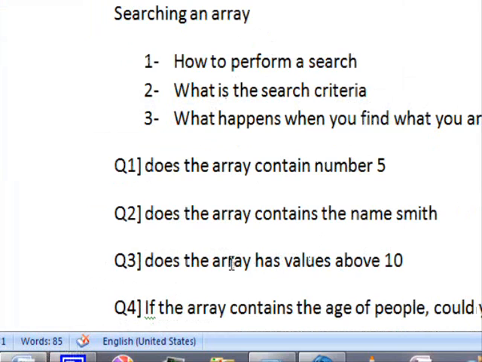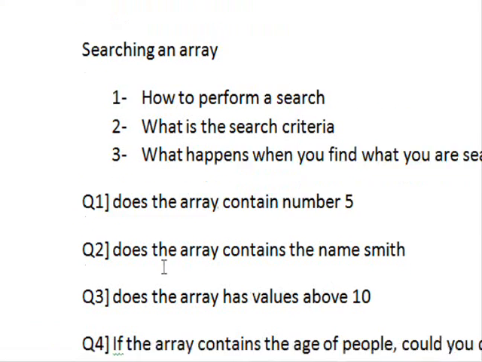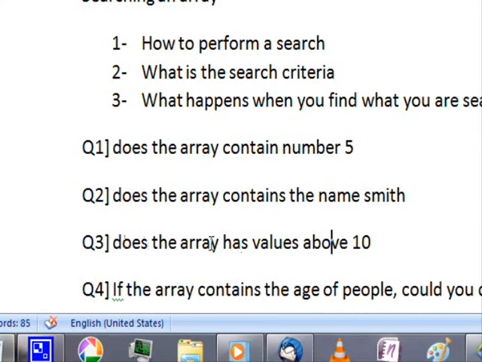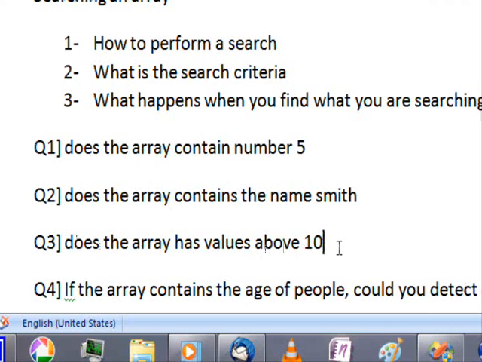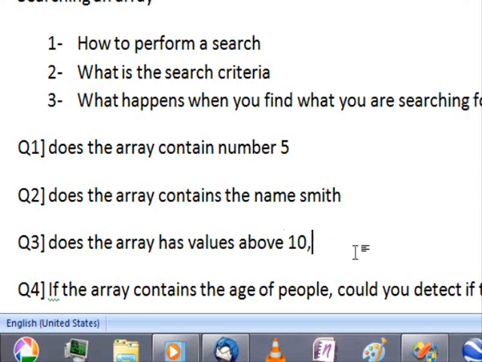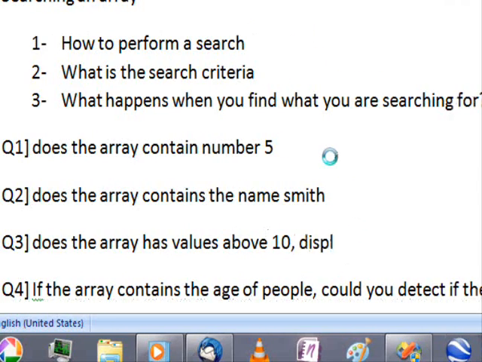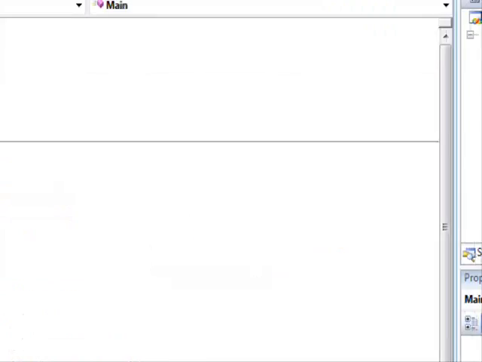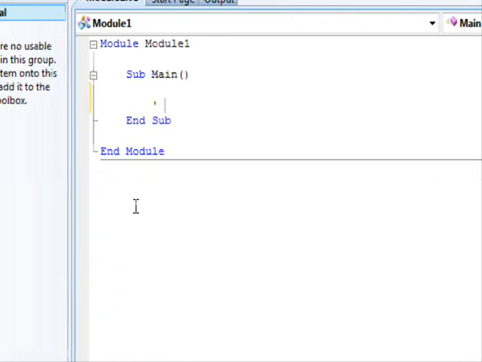Wait a minute, let's go back here for a minute. So does the array have values? Now here I'm gonna change it. Does the array have a value above 10? I'm gonna split this into two questions. The first is does the array have a value above 10, and the next one is display them. So I'm gonna do this as two questions. Okay, so here, read values.